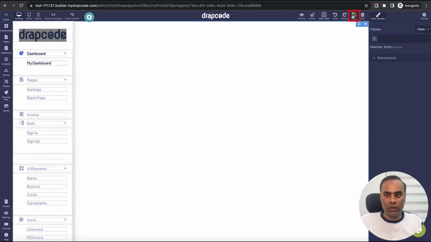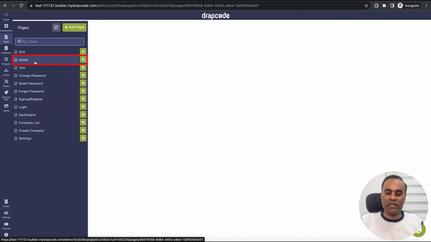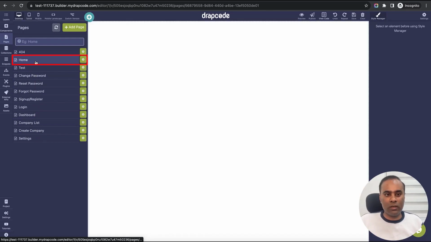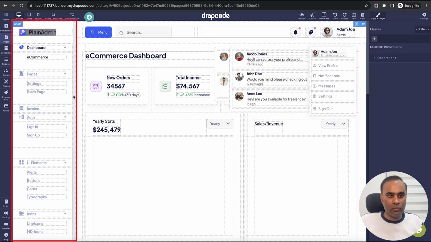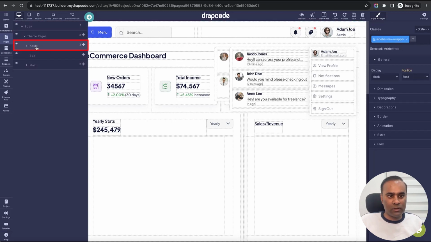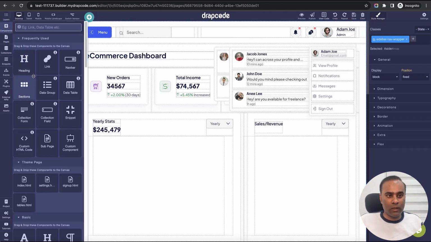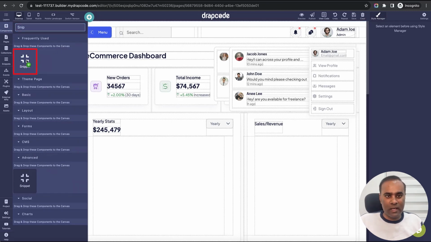Now I'll go back to my pages where the default sidebar is used, and I'll replace it with this particular snippet. Before removing it, let me drag and drop the sidebar somewhere here. This is the sidebar which is part of the page, and we want to replace it with a snippet. So what I can do is just drop a snippet. I can just drag and drop it anywhere.